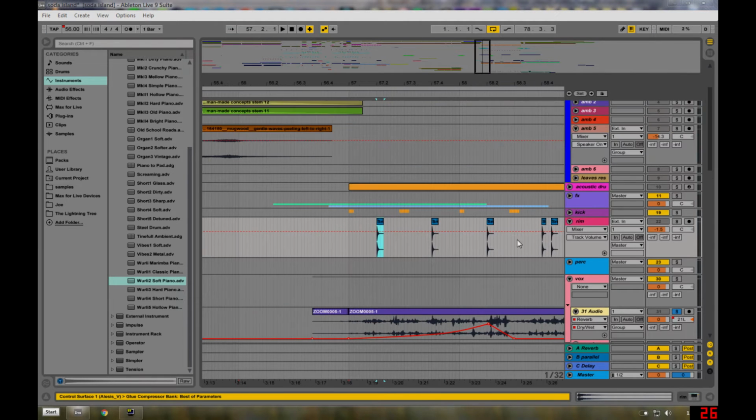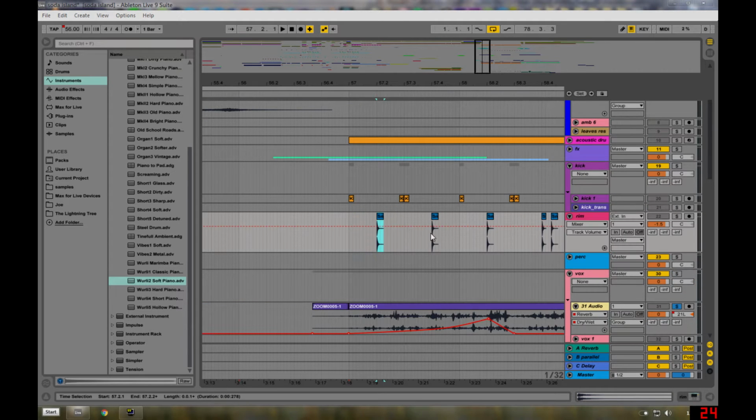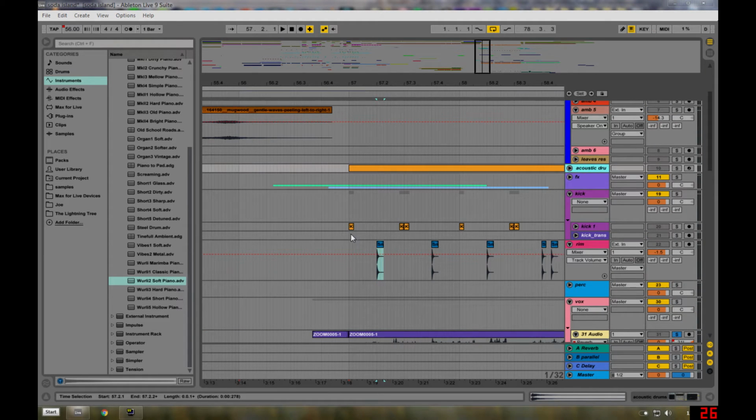Okay, right, so in terms of percussion, extremely basic. It was just a kick and a rim click here, accompanied by some acoustic drums. So if I just solo these two, hear how simple it is.